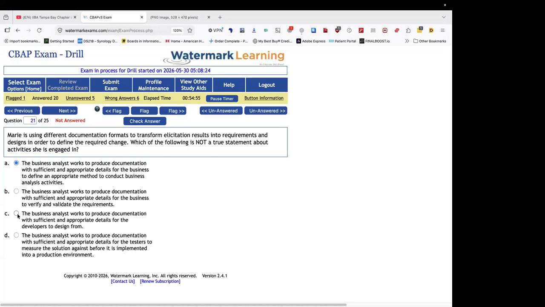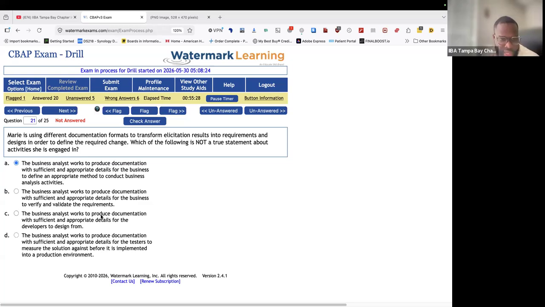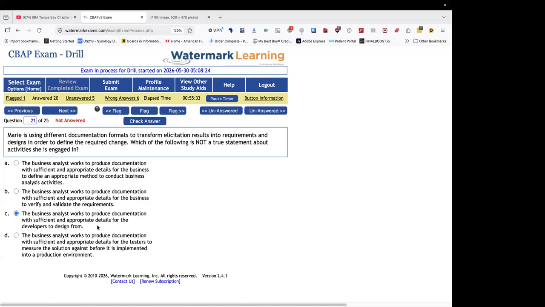Yeah, she's not documenting requirements for the development team, at least with the requirement elicitation. It is for the business to sign off. And for the testers to measure the solution before. It's definitely for the business, so B sounds about right, with sufficient and appropriate details for the business to verify and validate. Okay, what about C? The business analyst works to produce documentation with sufficient and appropriate detail for the developers to design from. That also sounds right.